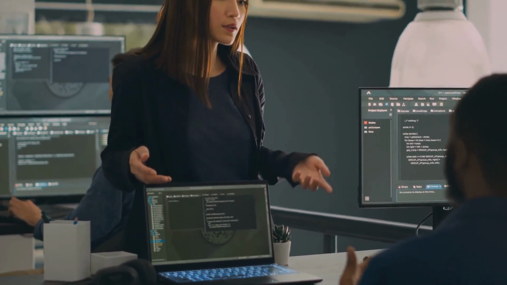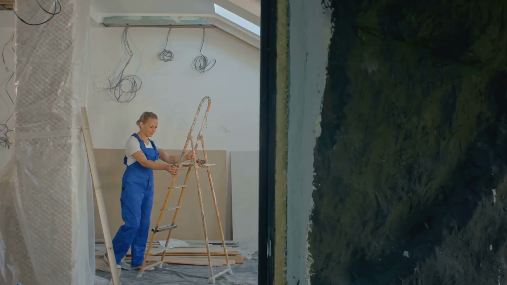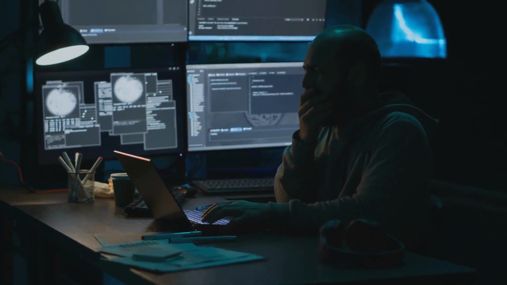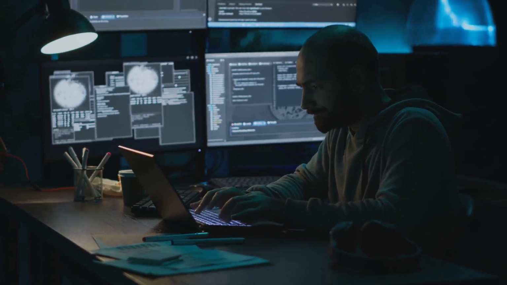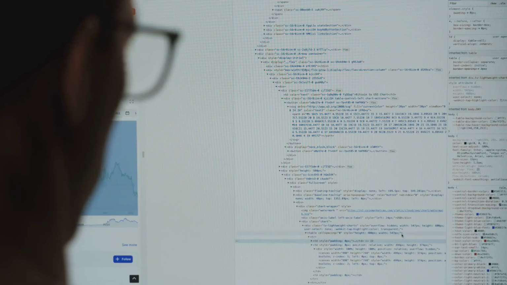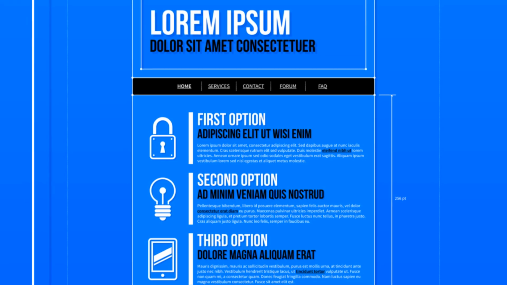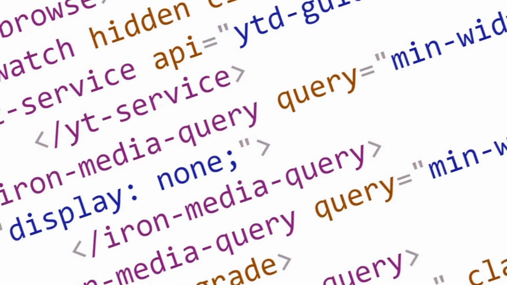Websites are built using a combination of languages, each serving a specific purpose. Imagine you're building a house. HTML is like the structure, CSS is the paint and decorations, and JavaScript adds interactivity. HTML, or hypertext markup language, is the foundation of every website. It's like the skeleton, providing the basic structure and content. HTML uses tags to define elements like headings, paragraphs, images, and links.